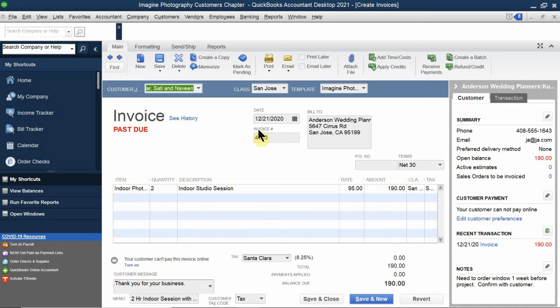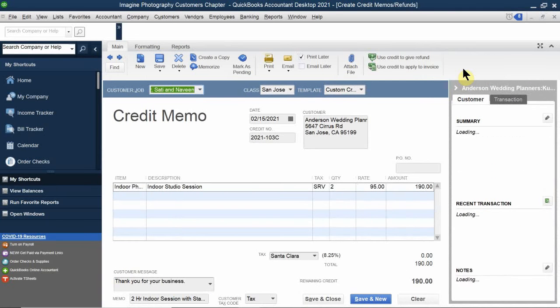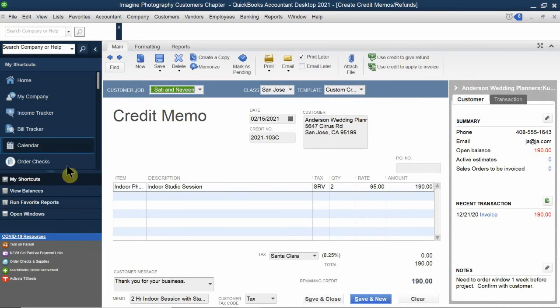Okay, so this is what we're going to do. We're going to create that credit memo using this invoice. So here you go, we have the credit memo. It pops all the information in here. However, this is what we have to do in order to write off the bad debt, because in this case we're not refunding them. We're going to write off the bad debt. So make sure you've got the dates all correct. It says right here we're looking at the 15th of February.